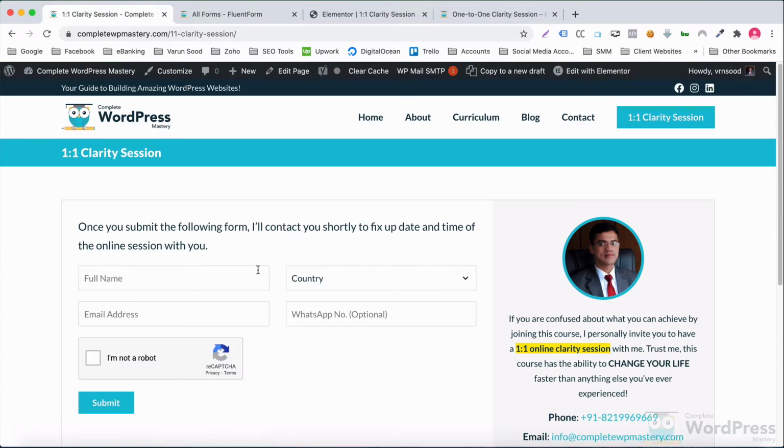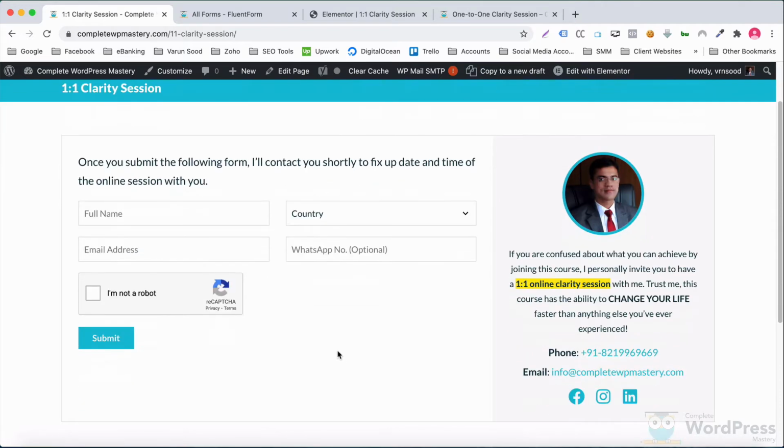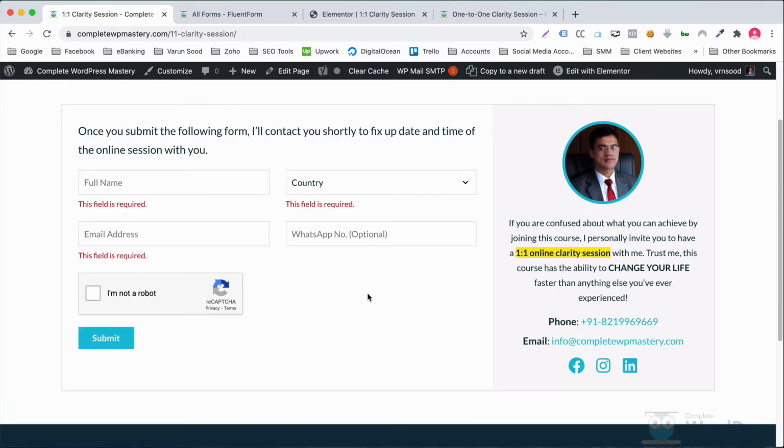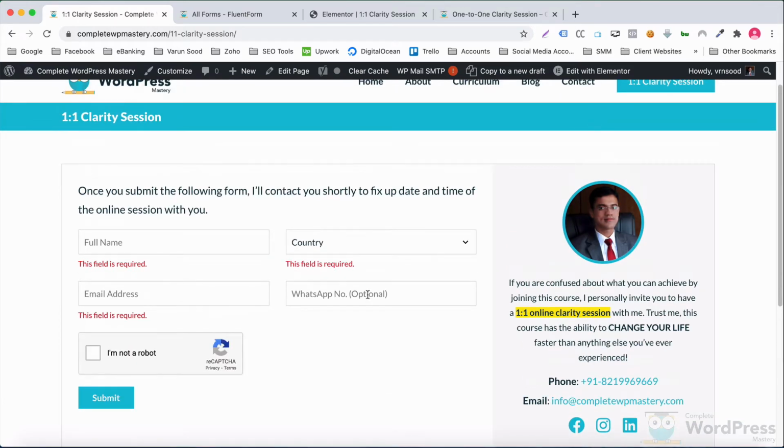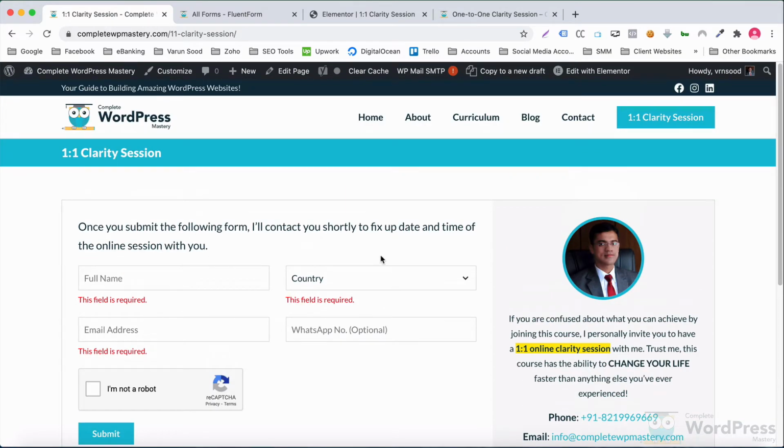There you have it. The form has been embedded and it looks great because of all the styling we added for Fluent Forms fields in the last video. Those styles are applying their magic to this form as well.